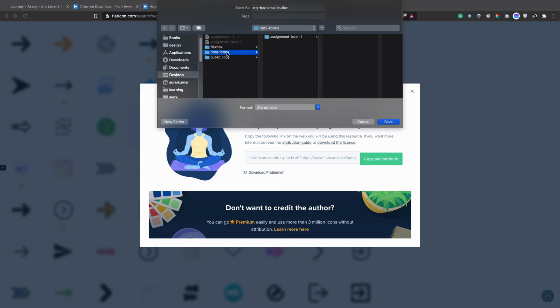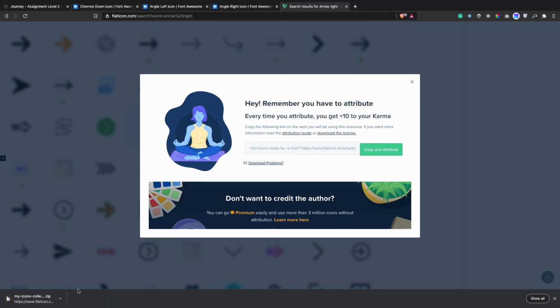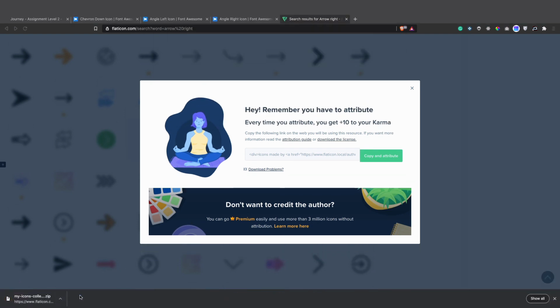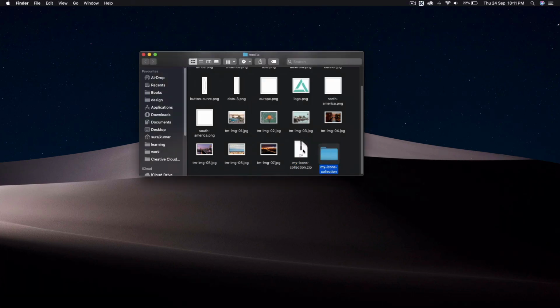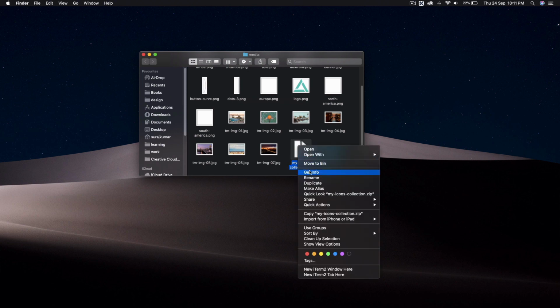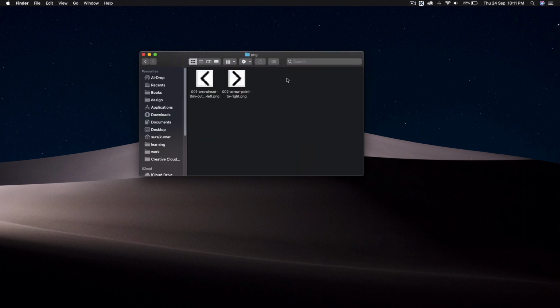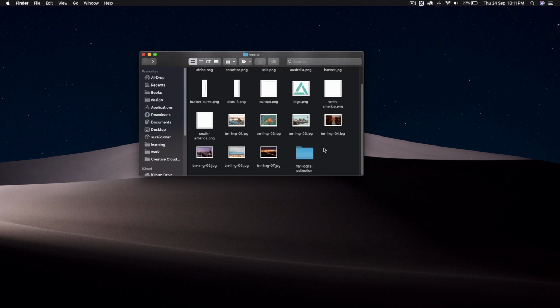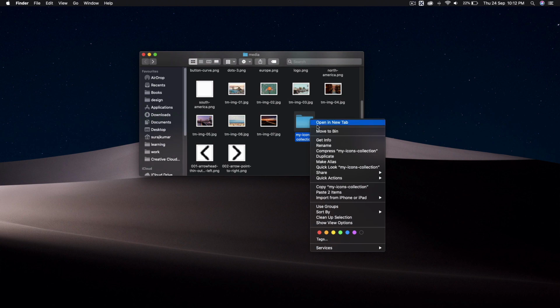We have HTML form, assignment level 2, assets, media. Now save this. Okay, now let's go to that folder. Here we have the zip file. Let's get rid of this zip file, move to bin, open this. We need PNG images. Let's copy this and paste it inside our assets folder. Save this. Let's see where it comes. Yeah, here we have. Now let's also get rid of this one.